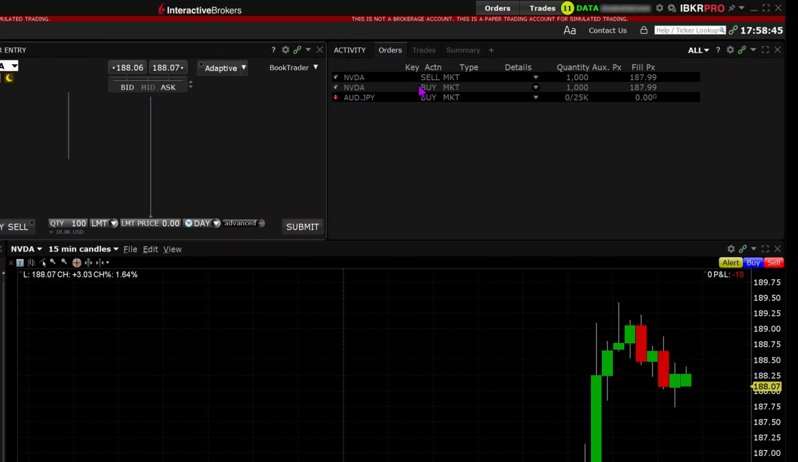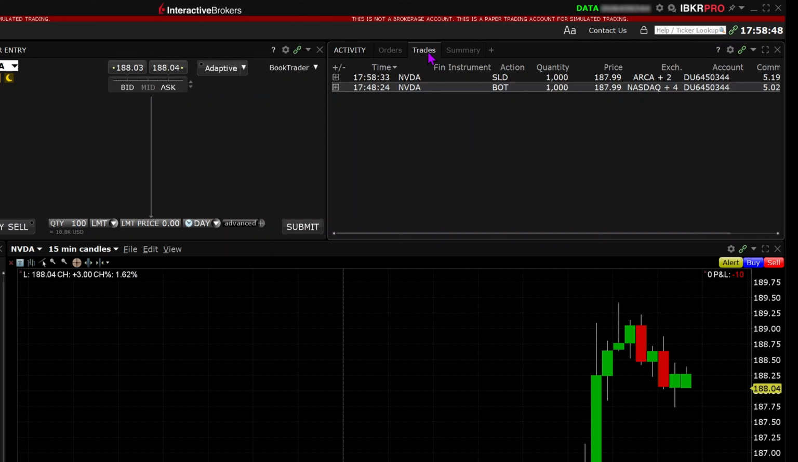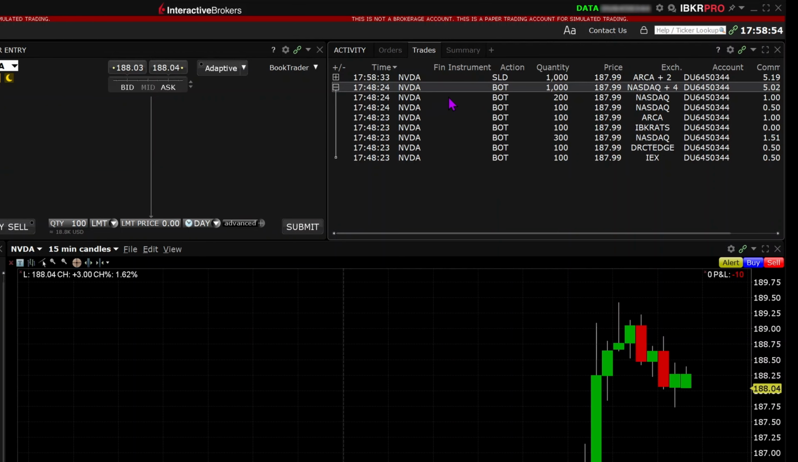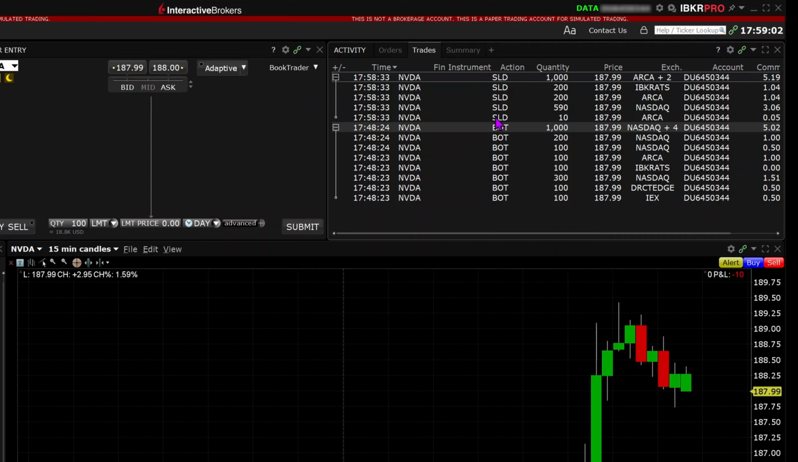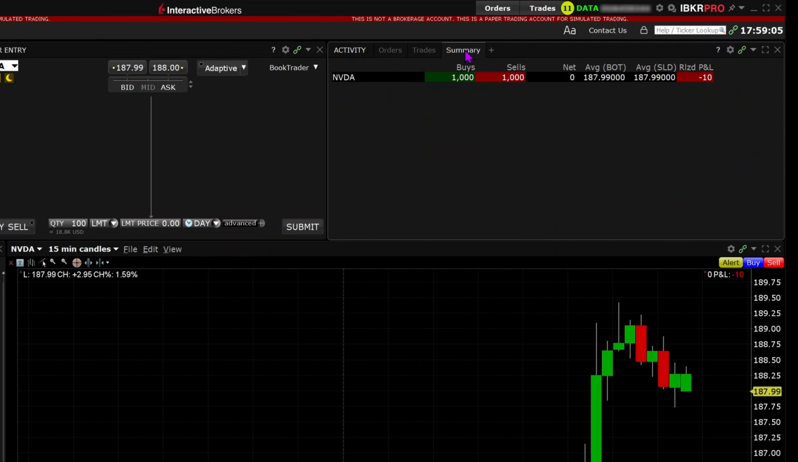If we check the Orders tab, we can see both market orders, one for the buy and one for the sell. And in the Trade tab, we get all the exchanges used to get the best possible price for the buy and the sell. And on the Summary page, we have a clear overview of what happened, including the realized P&L.